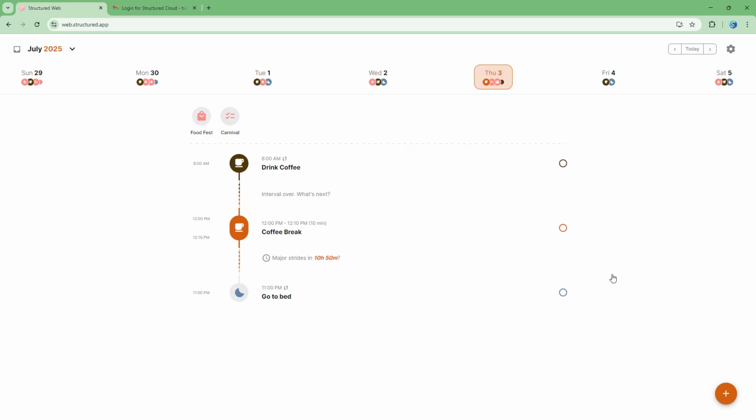And that is how you can go ahead and log out and then log back in inside of Structured as needed.